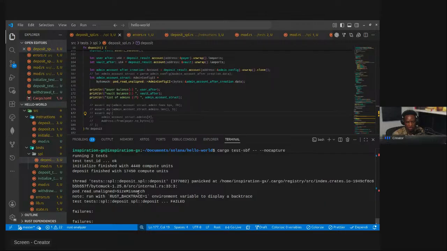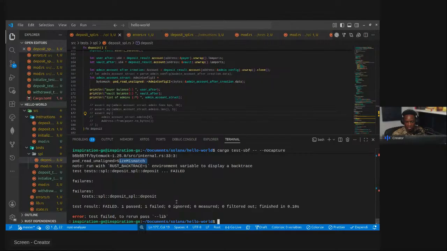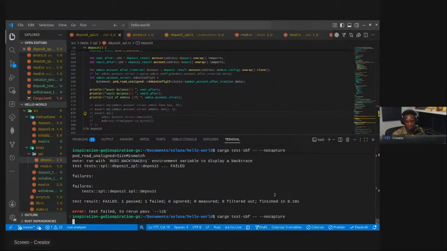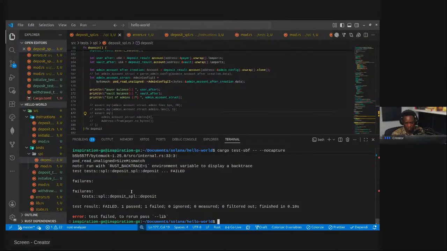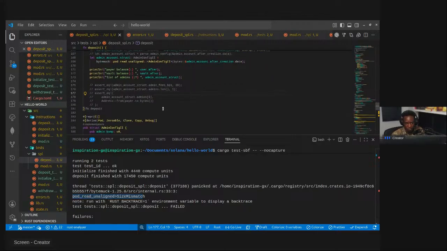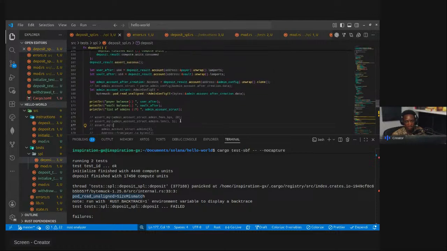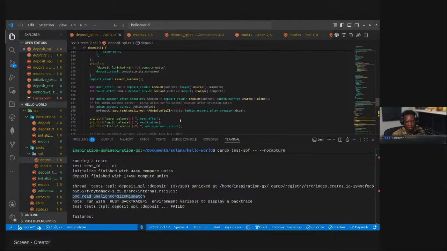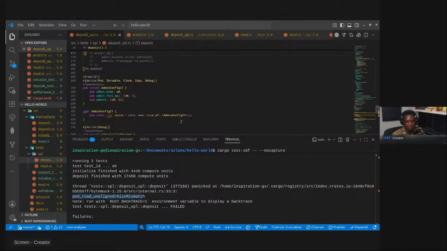Yeah, size mismatch. That is something. Cargo add bytemuck. Cargo test SBVF, no capture. So the problem is pod read unaligned size mismatch. The problem there is because we are doing this vec. It's not seeing, what's the length here?